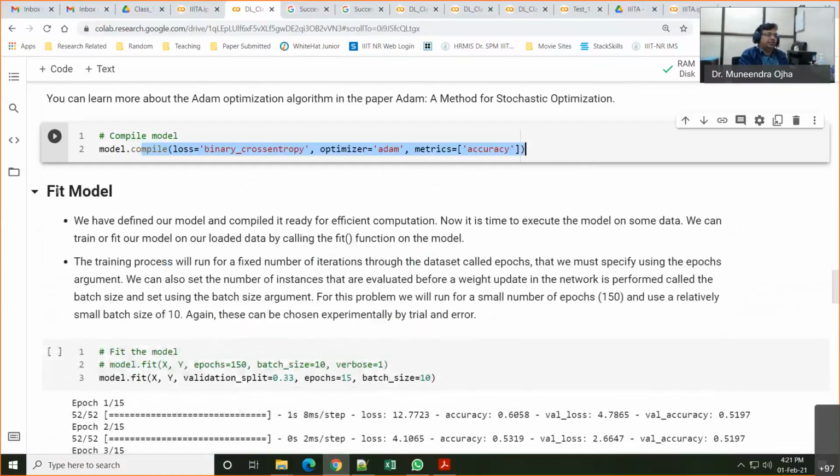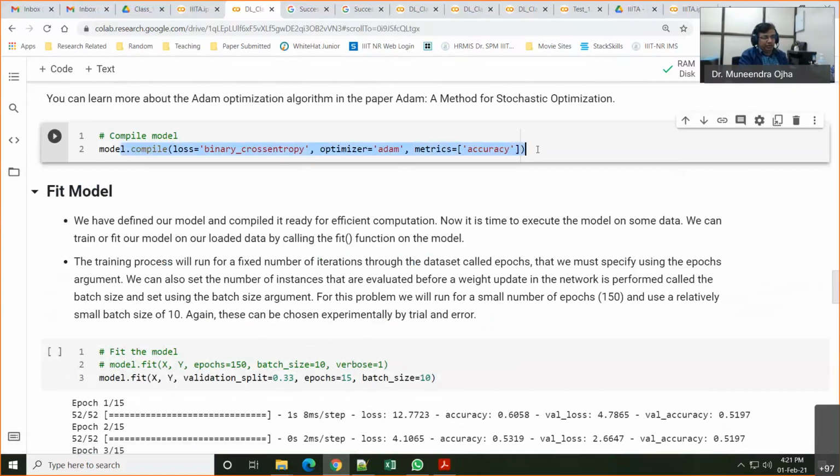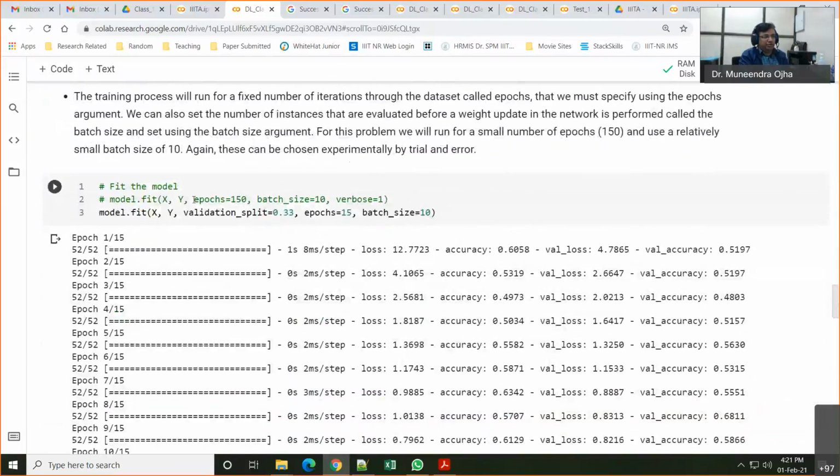After that, this is the time to train our model. Once I have specified all the hyperparameters for the model, it is time for me to train my model.